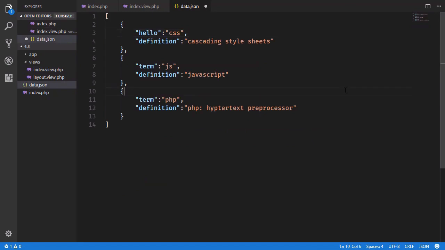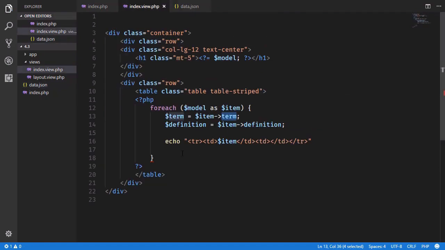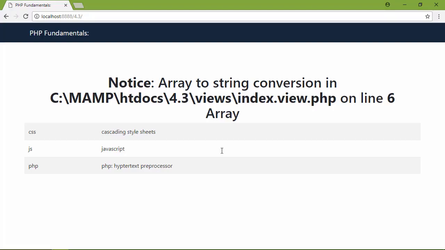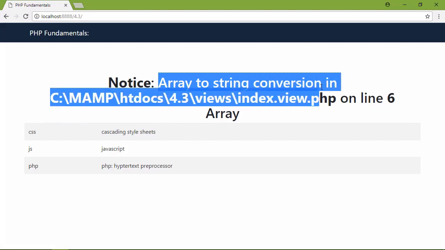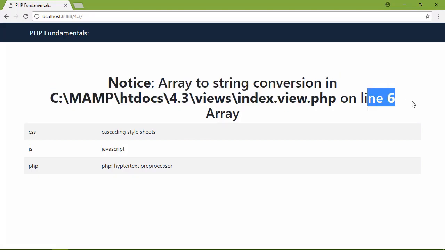So there you go. All right, so we have our for each. We are going to say term there, and then we are going to say definition there. We need to finish that statement with a semicolon, and there we go. So when we see this in the browser, that's what we have. Although we see that we have a notice, array to string conversion in line 6. So we will need to make note of that. But at least our data is here.